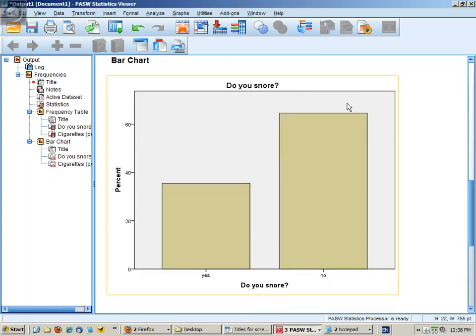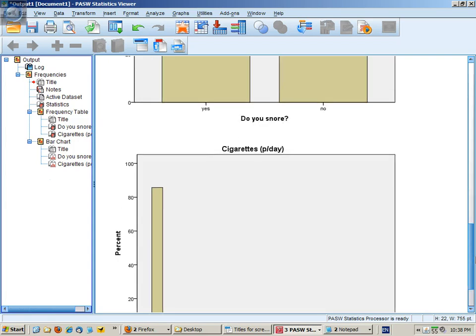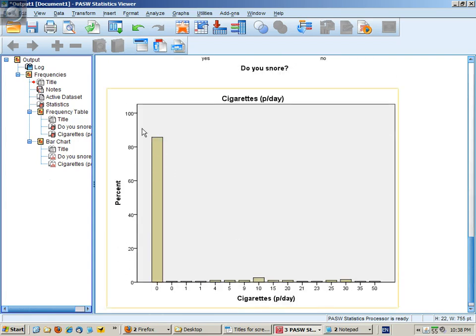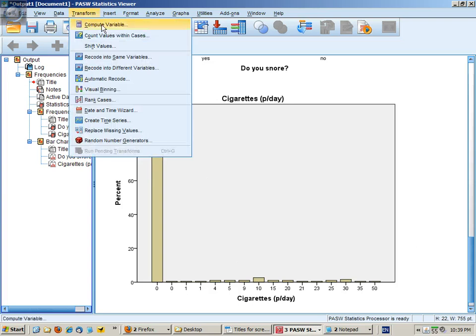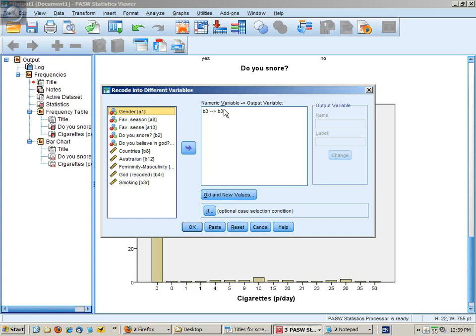1/3 of people snore, 2/3 don't, and 85% of people don't smoke any cigarettes, 15% smoke some. Let's recode this into dichotomous data, non-smokers and smokers. Transform, recode into different variables, put in our old variable and put in a new variable.